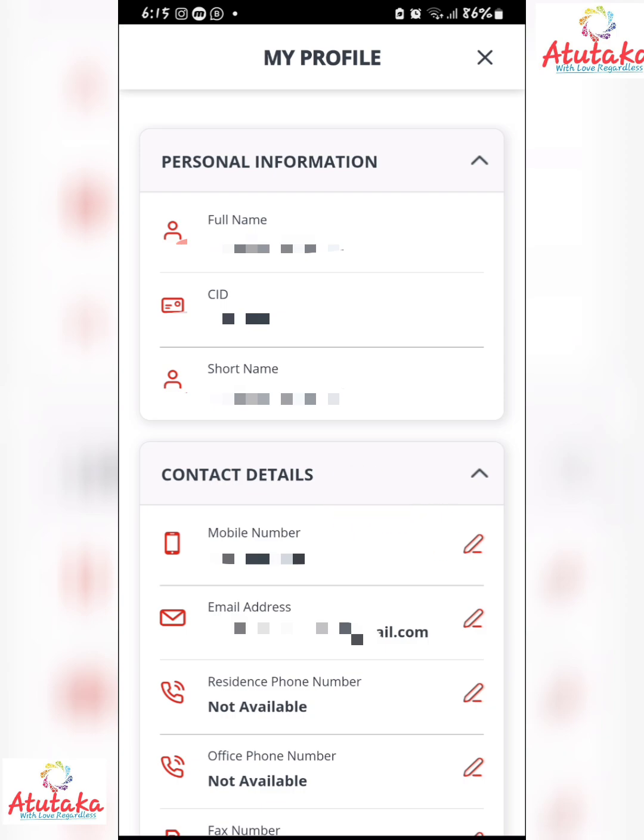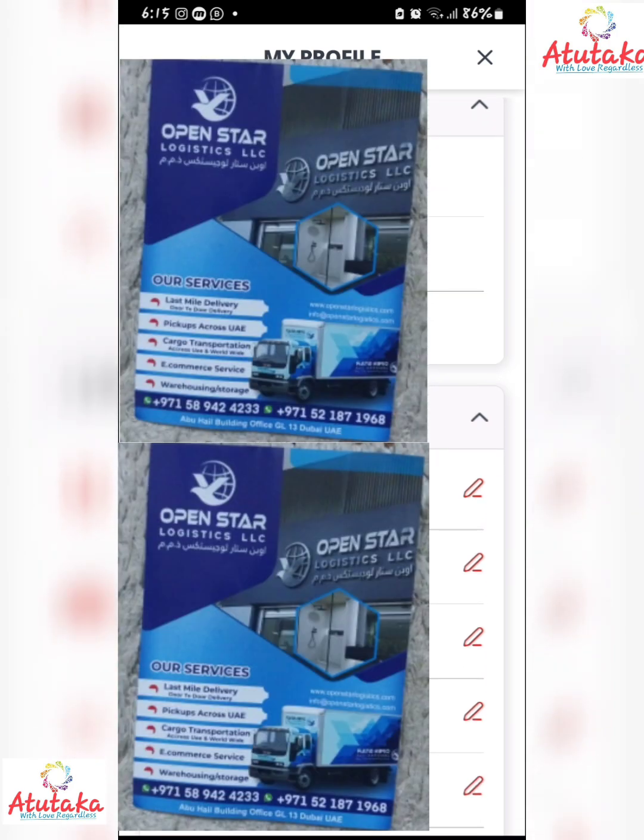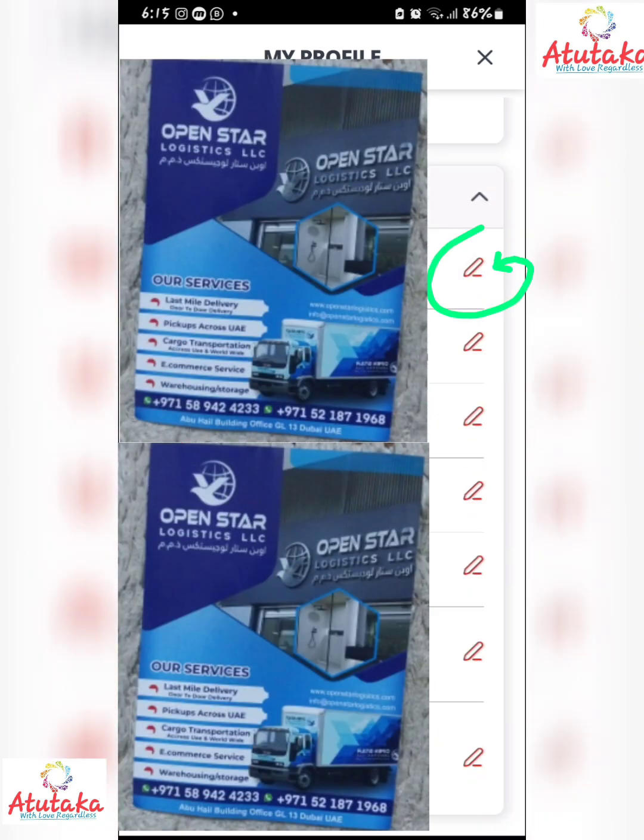All right, so you go to personal information, and where you see full name, you want to click there. Full name, you don't change your full name. Then this is your customer ID. This is the short name. Now we want to change the contact details. So we start with the mobile number. You click on that red pencil icon to edit, and the email address and stuff like that. So we're going to start one by one, starting with the mobile number. You click on the pencil icon that you see, and then it will take you to a place where you can edit your number.